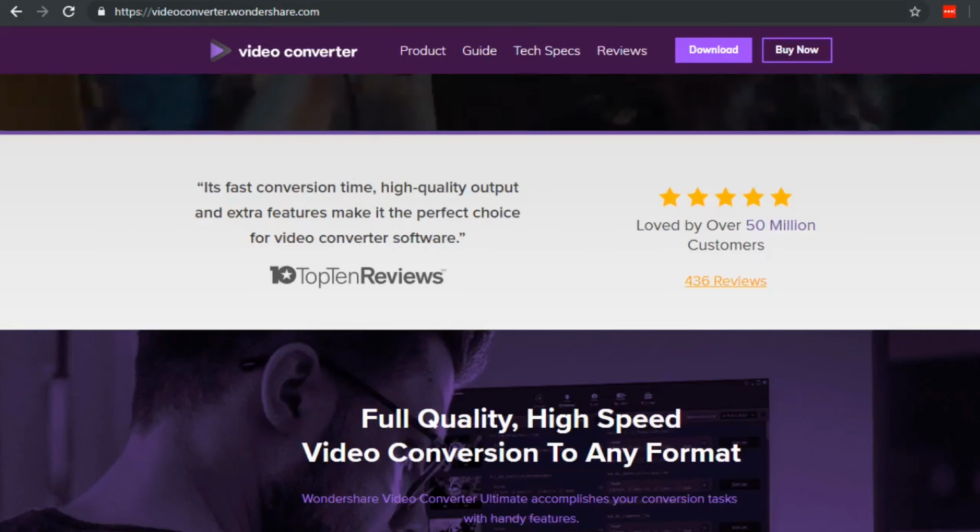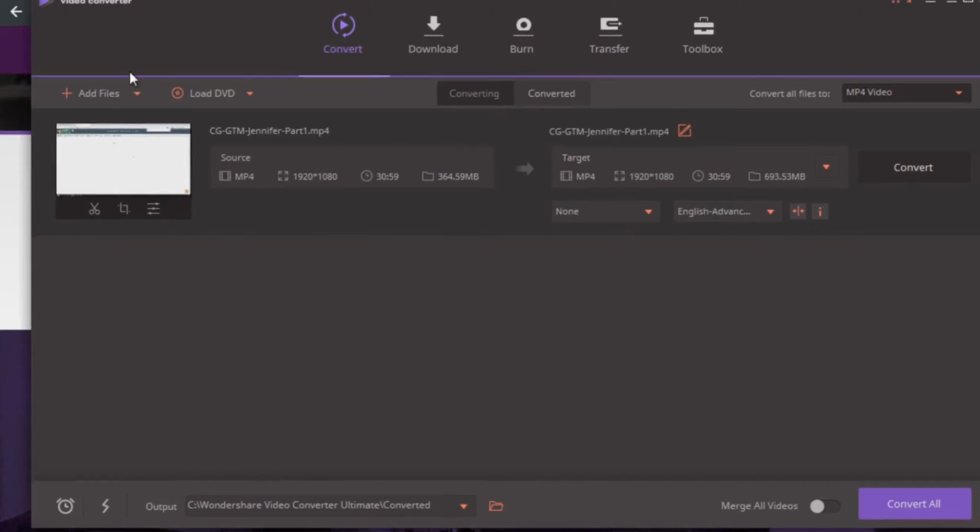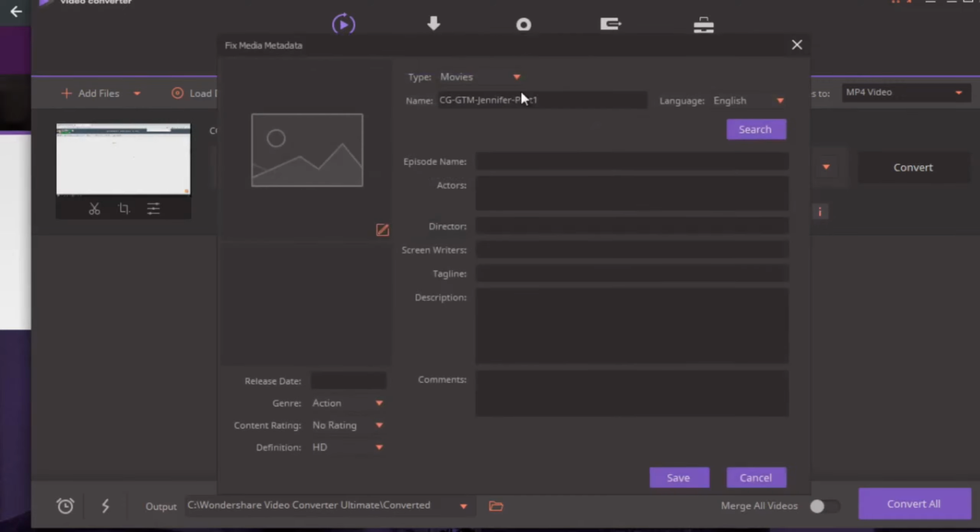So if you go ahead and download this, we're going to open this here. And what I did was I clicked Add Files, and I chose the file. Now, there's a lot of things that you can change about the video, but what we're particularly interested in is this eye icon right here. So click this eye icon, or letter I here, and you're going to see that it says name, language, episode name, actors, director, screenwriter, tagline, and description, and comments.